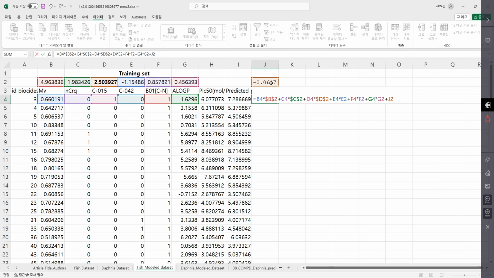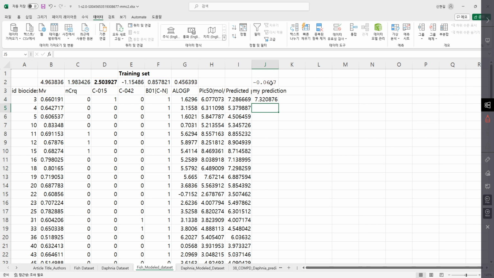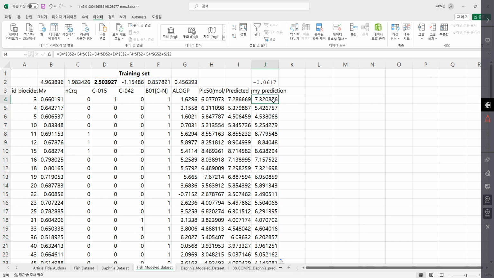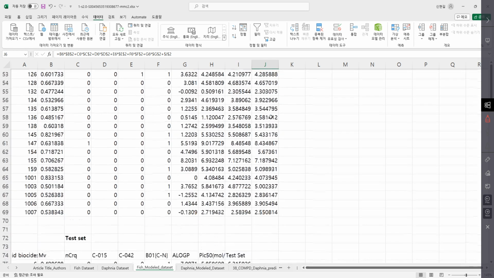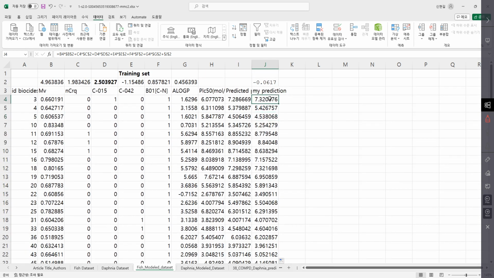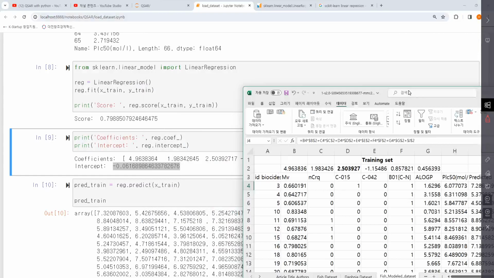And then I'm gonna make a prediction for all the data set here, all the compounds, using these descriptor values. So I just double click it, and then this is the result. So how do I know this is my prediction? Let's compare it.